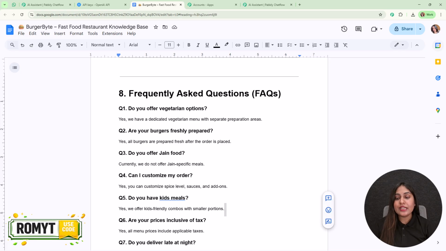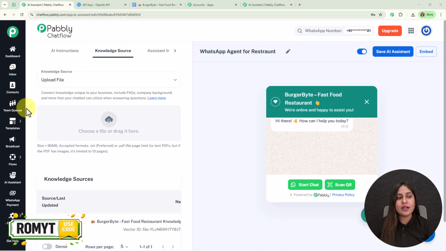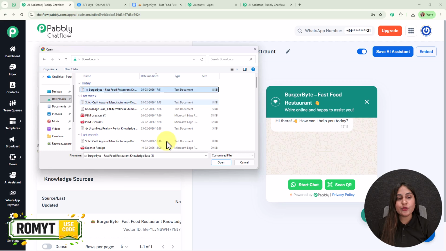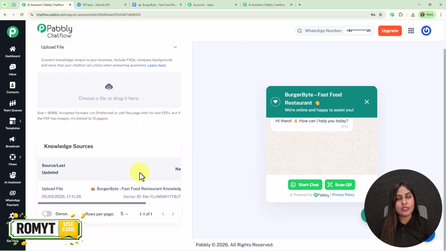So now here after creating this knowledge source, you need to download this file either in the plain text format or in a PDF format because only these formats are supported inside Pabbly Chatflow. So to upload the file, you need to select this button, then you need to select the file that you want to upload and click on this open button. Automatically a file will be uploaded over here like this.